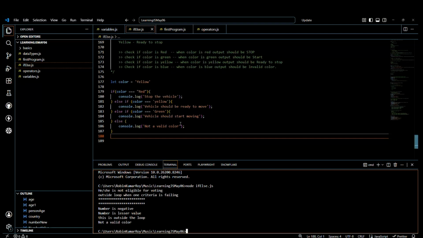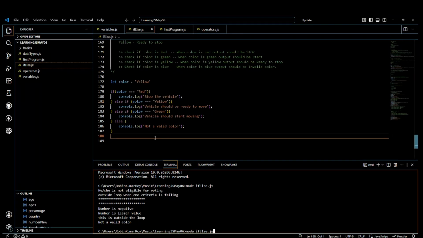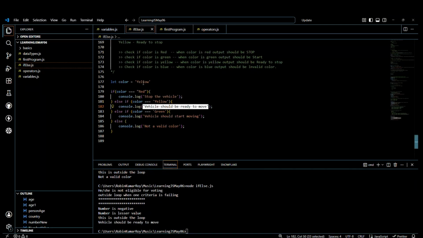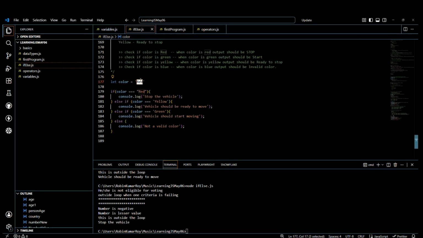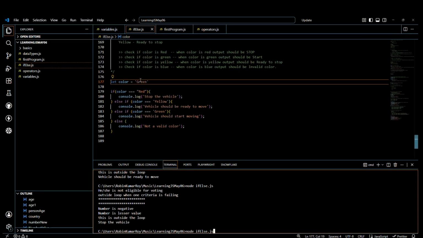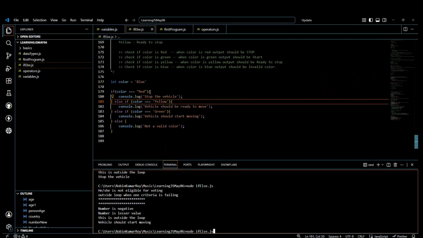Okay. Here the text is different, it should be a small y. Okay. See, vehicle should be ready to move, which is yellow. Now if I change it to, let's say, red, stop the vehicle. If I say green, it will say vehicle should start moving. If I say blue, there is nothing for the blue color. This is outside the if statements. There's no condition to validate blue. So what will happen in this case? It will say not a valid color.